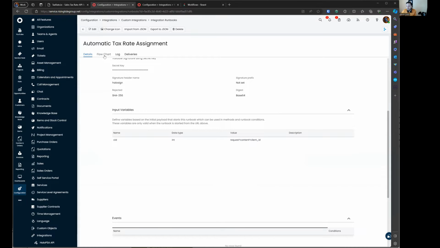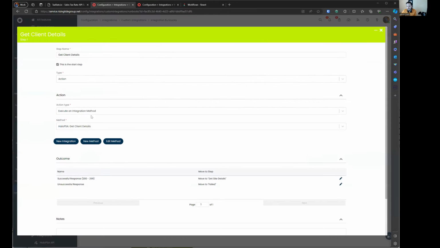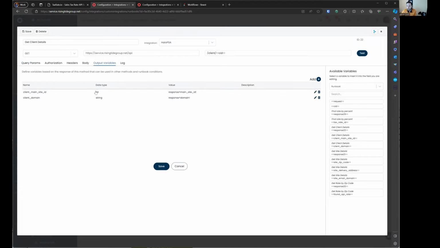Let's look at the flow chart itself. Okay, so I've created a method inside of Halo's API where I'm going to get the client details. So if we look at this method, I'm going to grab the API, I'm going to pull up the client ID, and I'm going to output specifically the main site ID of the client. Now, this doesn't work if there's more than one site and there's different taxes because they're in different locations. So we got to account for that also in some way, shape, or form. But for right now, we're just starting off. I'm grabbing the main site ID, and we're going to cancel that.